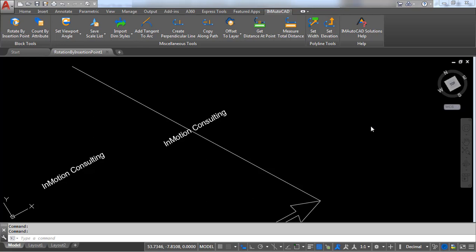I found a lot of times when I was working with text or blocks or even XREFs, I would want that text object or block to align with another object, whether it was a polyline or a line or something similar to that. And as I began to think about it, all of these objects, XREFs, blocks, text, mtext, all of them have a built-in base of rotation with their attachment point.